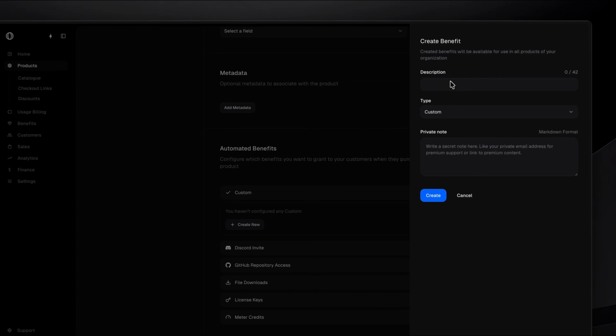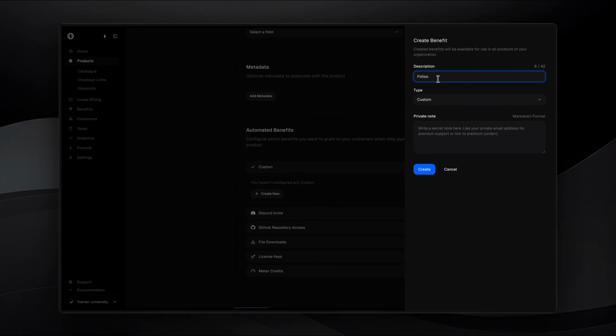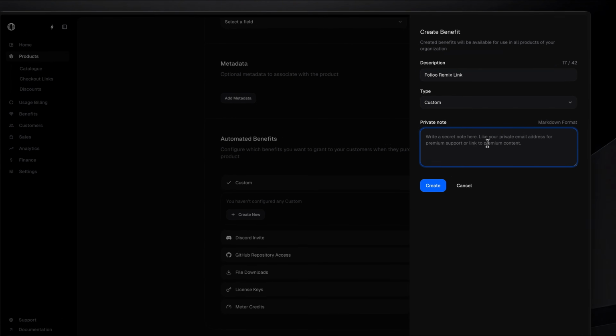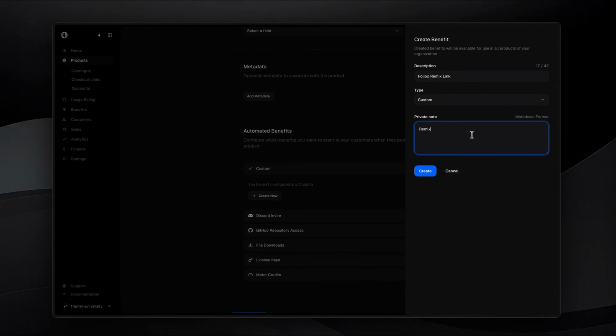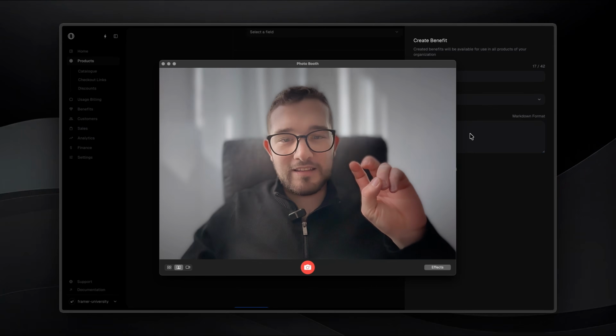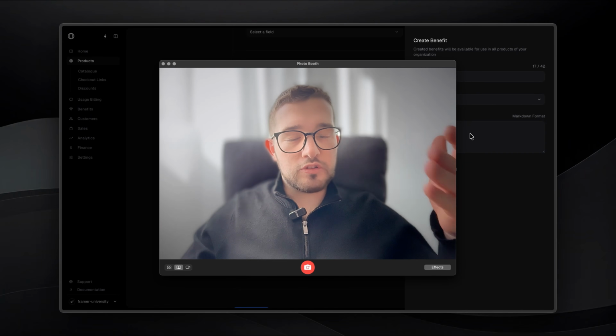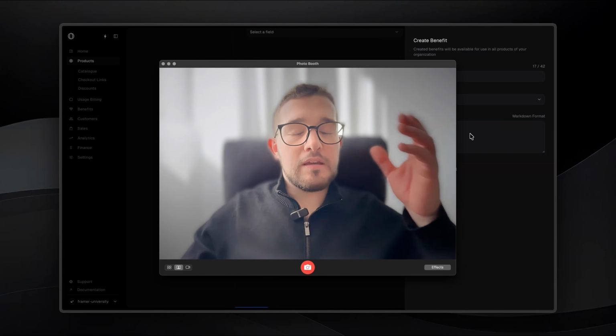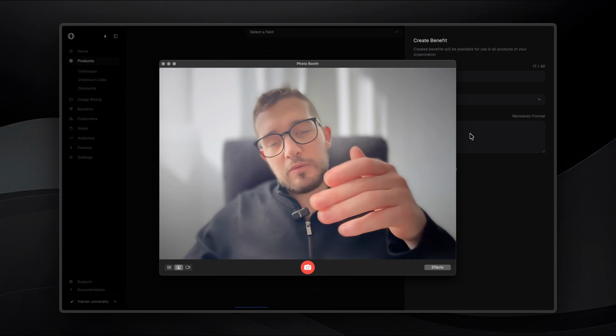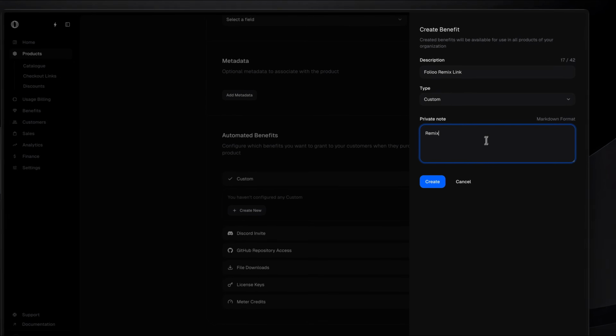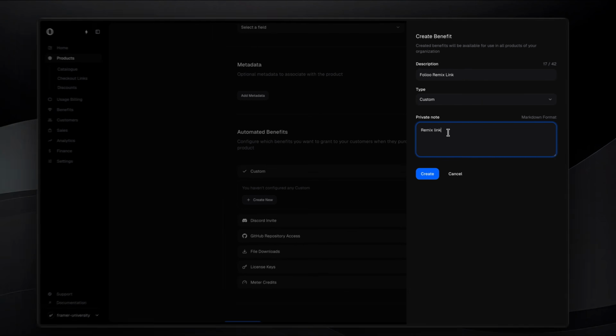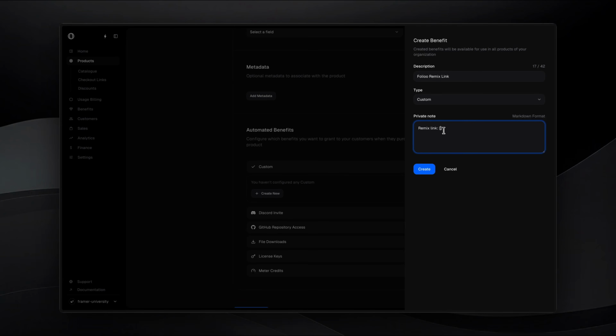We can give it a description and the private note. So the description is kind of like the name. So what I'm going to do is I'm just going to write folio remix link. And then on the private note, this is what they will see when they get this benefit. The private note will just show up for them. So this can also be used for other things, like I'm going to actually show you the other things as well. Let's just get the remix link really quickly. So we're just going to write a remix link here, and you're just going to put the link here.